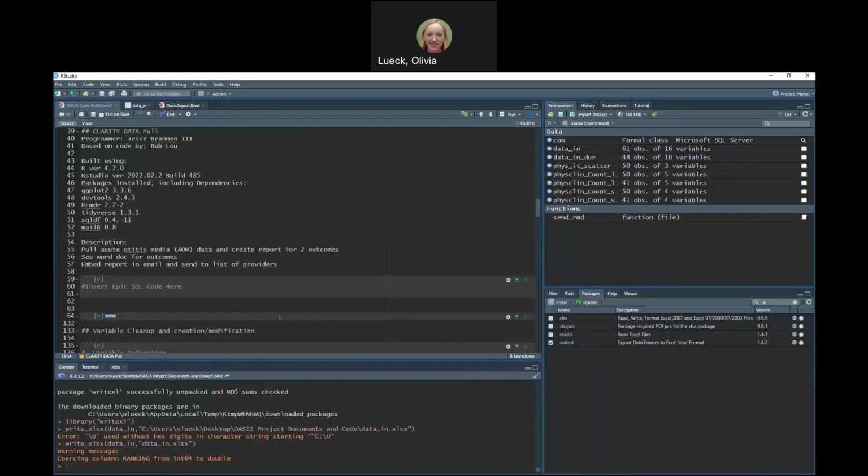So the next chunk of code that we're going to be looking at is for the Epic SQL code. Now, for PHI and server-related purposes, we're not going to show you what this code looks like specifically, and this code will change from institution to institution, depending on the different credentials you need to access your Epic server.